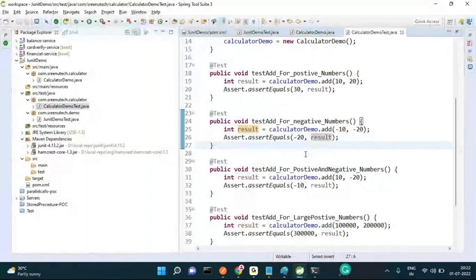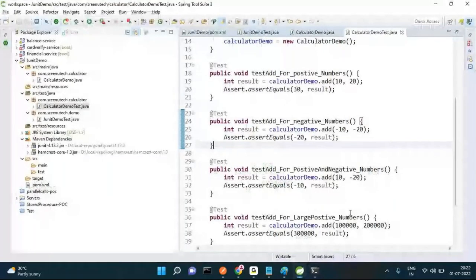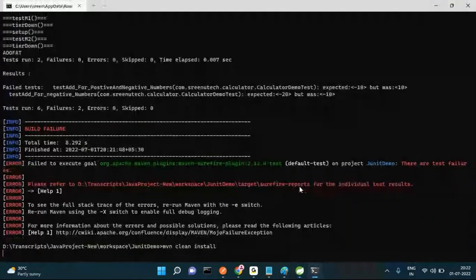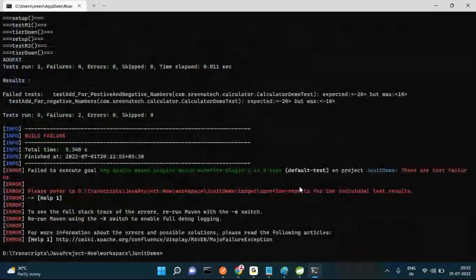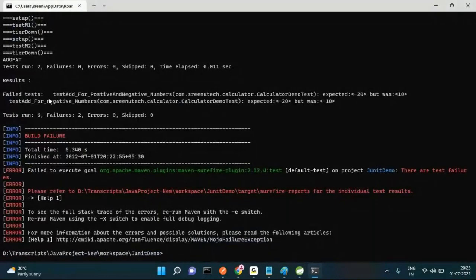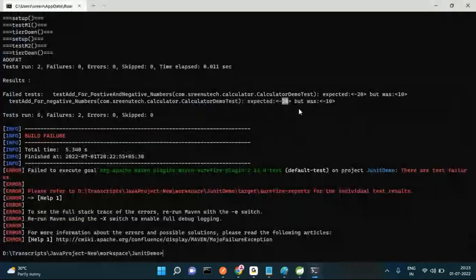Expected minus 20, but this one, what is the test case name here? Positive and both negative numbers. Okay, I did fix. Let's go. Now, which one for negative numbers? Expected minus 20, but it was for negative numbers. Test add for negative numbers. Expected minus 20, but it was 10. We have given correct only, right? Expected minus 20, but it was minus 10.